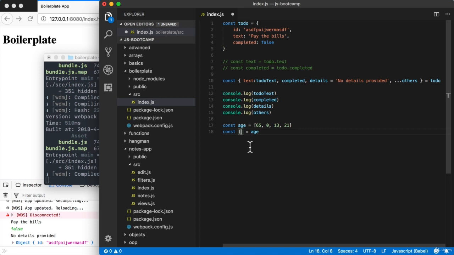So let's say we want to create a new variable for the first item in the array. All we do is we name that right here, firstAge. Now we have access to firstAge, and the reason that it's grabbing the first value is because this is the first thing listed in here. I could add a second one on to grab the second value. So right here, secondAge, for example.